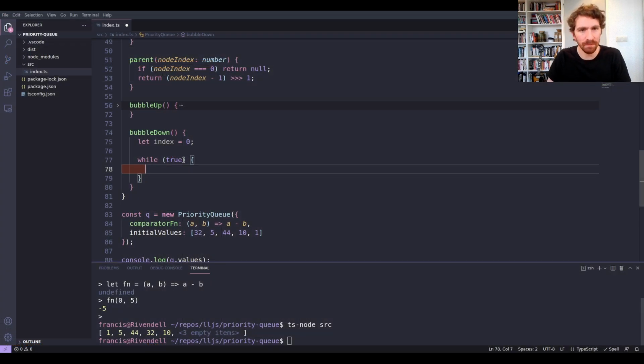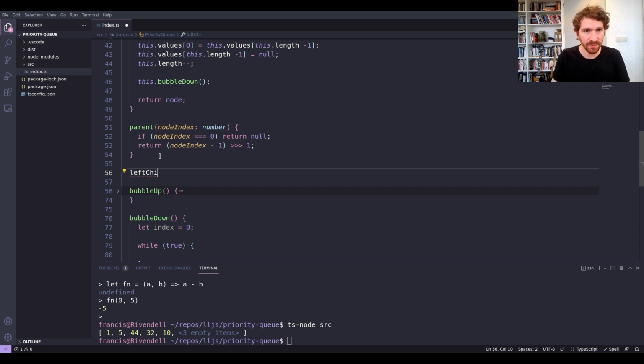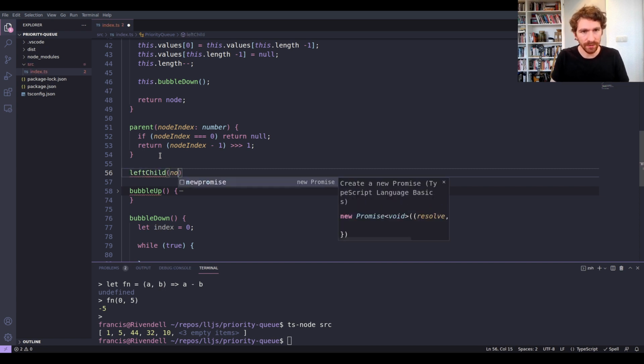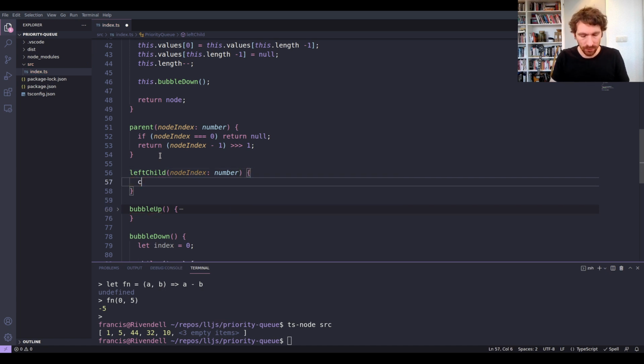So let's make a couple of little functions here for left child, and give that node index be a number. And so the child index, the way we calculate that is, like I just said, it's the node index multiplied by 2, sorry, plus 1.